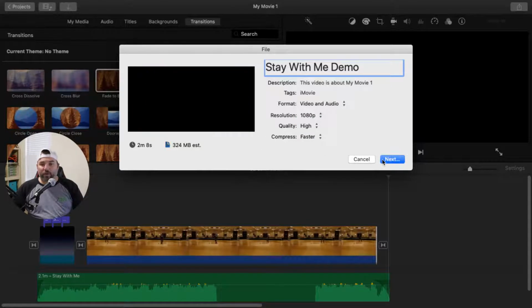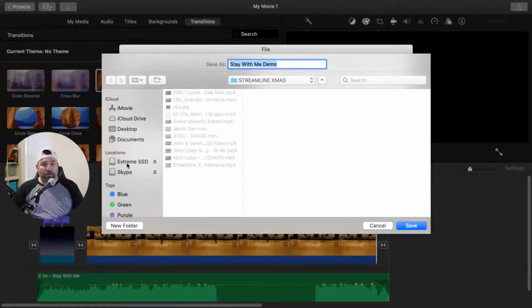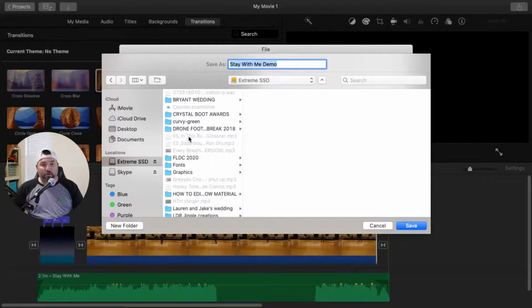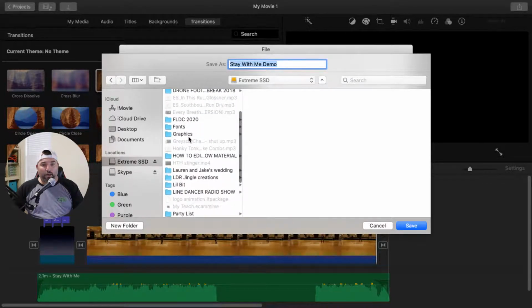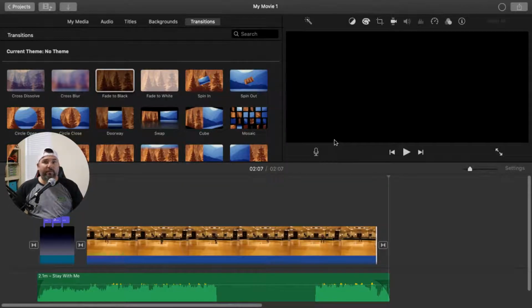So I hit next. It's going to ask me now where I want to save this. I am going to go down here into my external hard drive, and I have how to edit material, which is where I had the files already did, where the basic and the song. I'm going to hit save, and then it's going to go through and finish my file. So that is a basic one in iMovie, guys. Any questions out there so far?